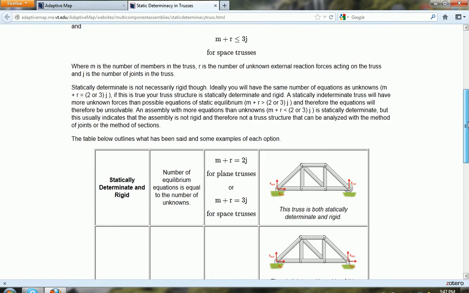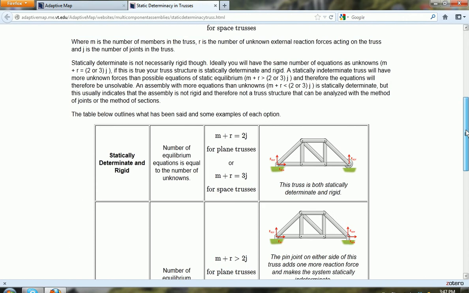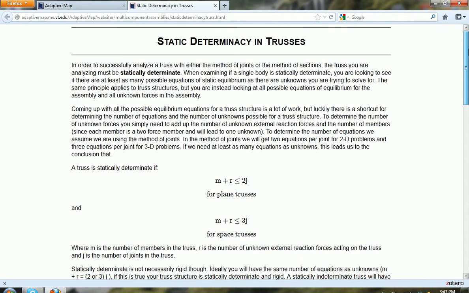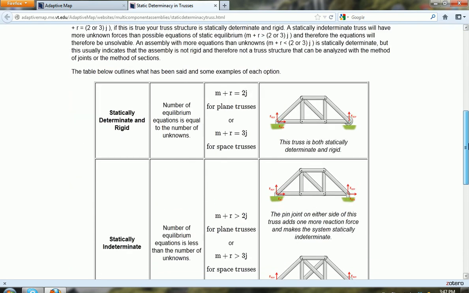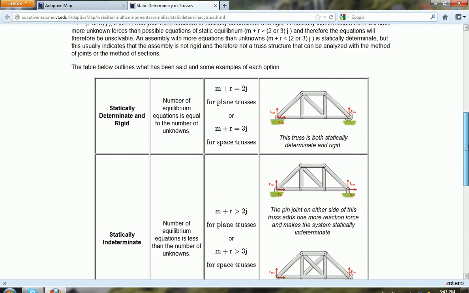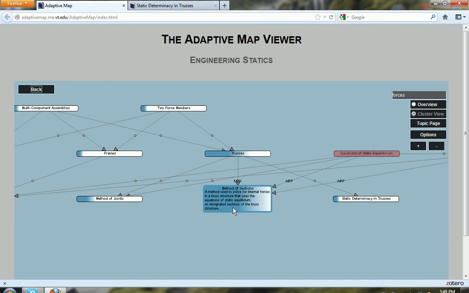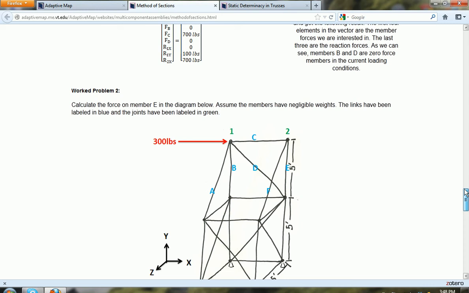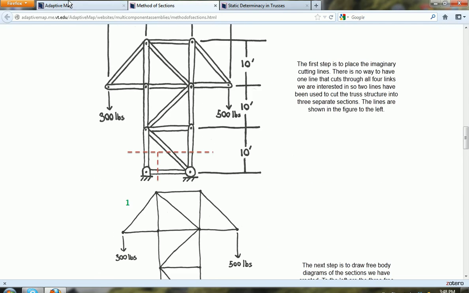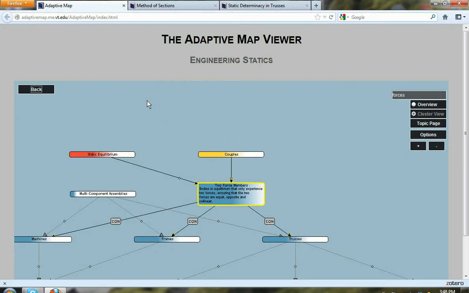This is the detailed information that I would have. Here I've opened up the page on static determinacy and trusses. This looks kind of like a traditional textbook. You've got some text explaining what this is, some images helping to explain that, and in some of these, let's go to the method of sections. If I open that page up, you've also got worked examples here at the bottom. This is the information you would find traditionally in a textbook, and you just navigate through the information with this tool.